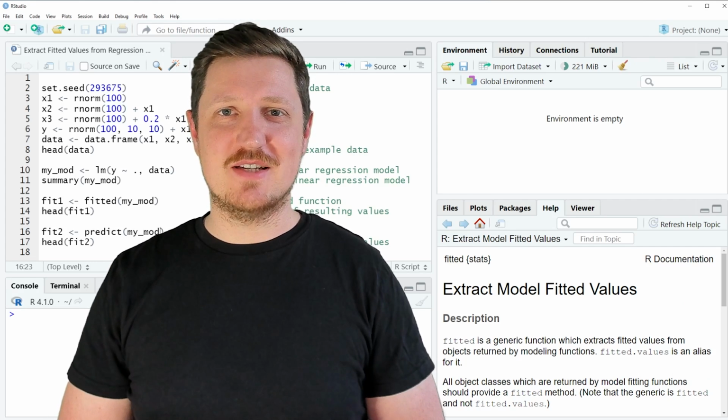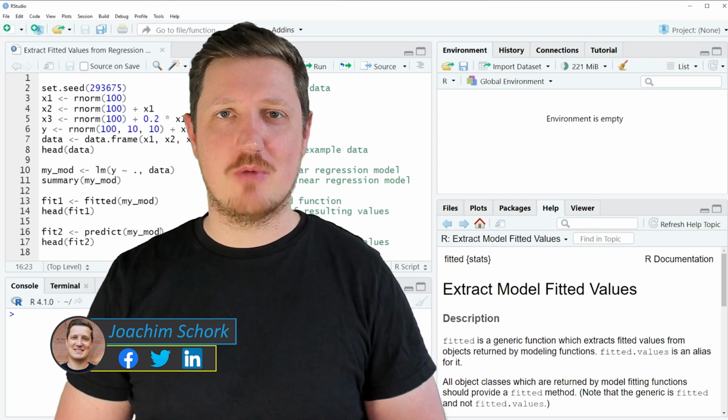This tutorial explains how to extract fitted values from a regression model using the R programming language. So without too much talk, let's dive into the R code.